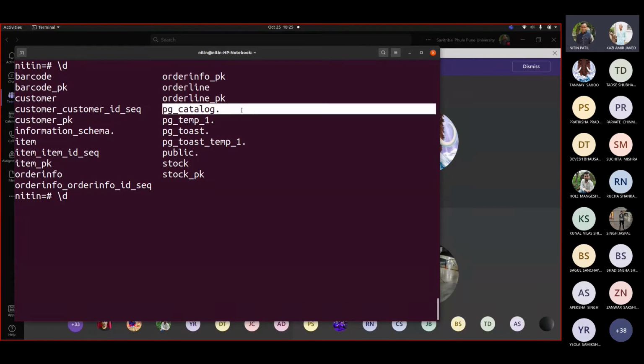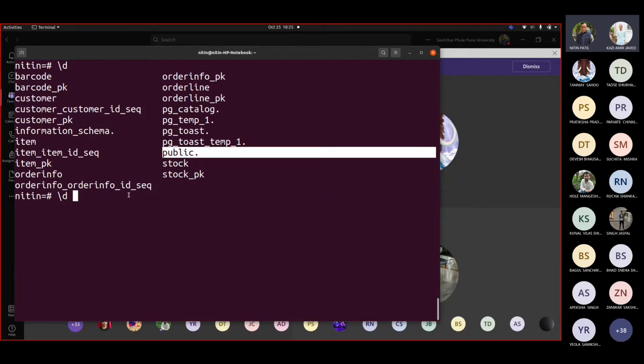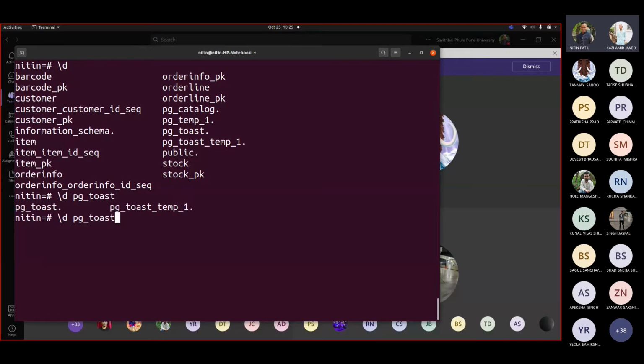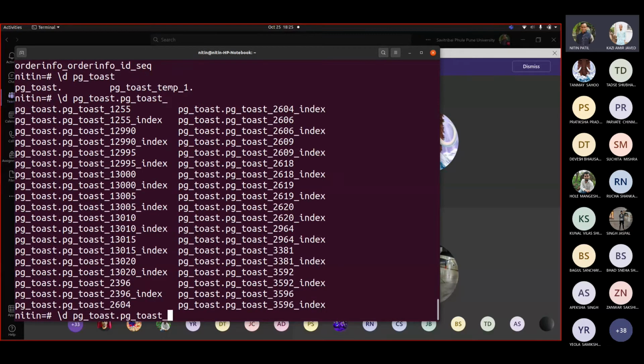We saw pg_catalog, we saw information_schema, we saw public. Let us write /d pg_toast. And let me write dot. So it shows these are the elements from that schema, correct? Okay, so pg_toast is done.